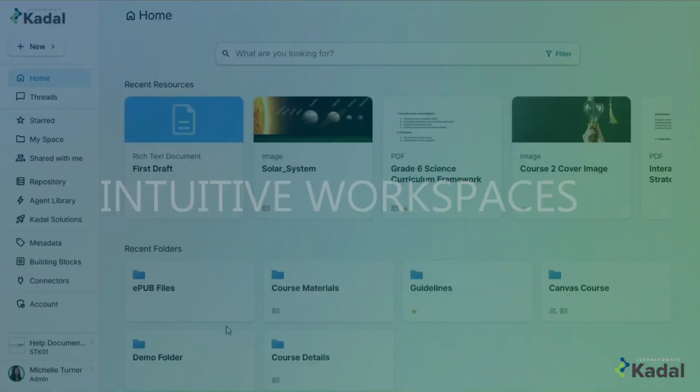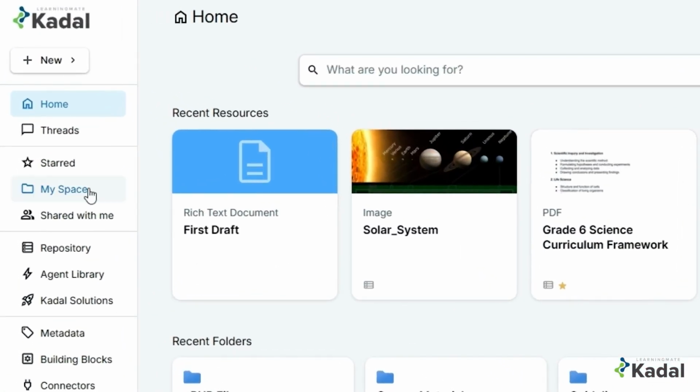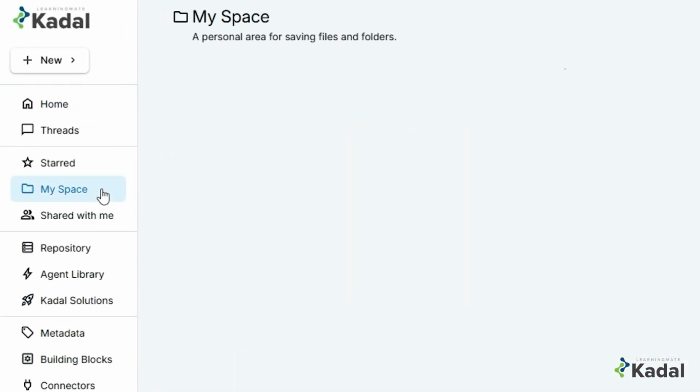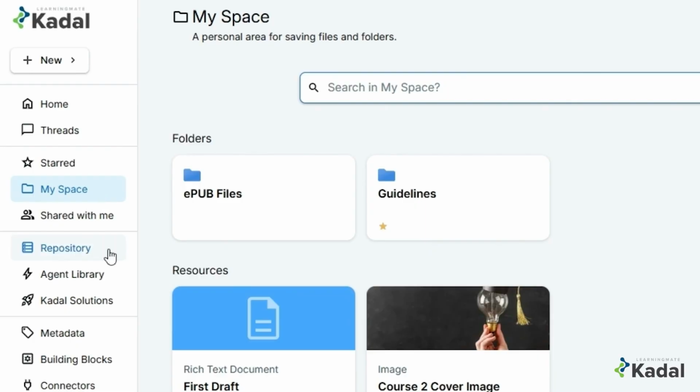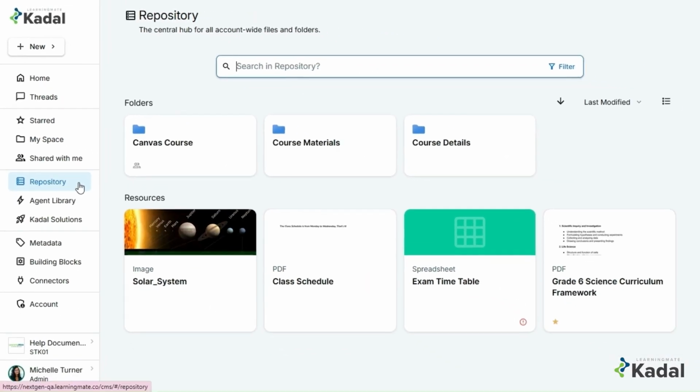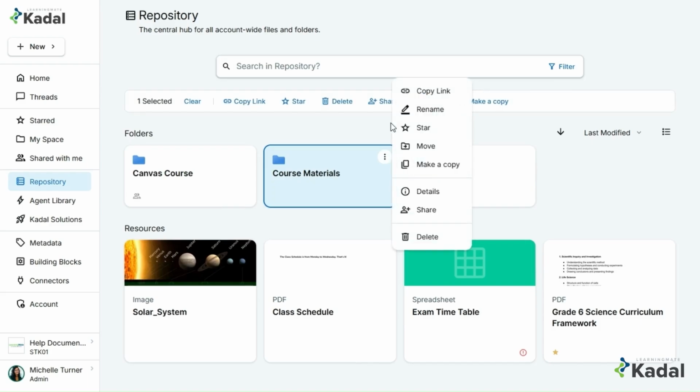Intuitive workspaces. Navigate a workspace designed for your flow. Keep your private drafts secure in MySpace, or move to the repository for team-wide collaboration. Whether it's a personal project or a company-wide resource, everything has its perfect place.